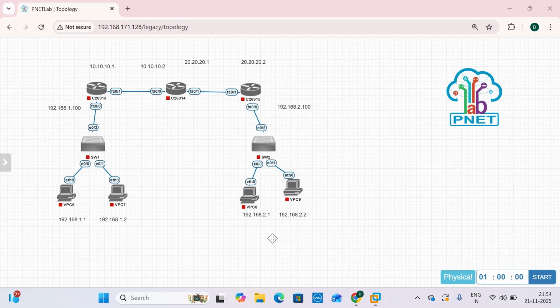Now we have this topology. I have just constructed this topology. There is no configuration in any of the nodes. Let us start the configuration process. To explain this, first I have two networks here. One network is the 1.0 network, the other one is the 2.0 network, and I need to implement OSPF in all three routers such that I'll be able to communicate from one network to the other network. This is what we are going to do.